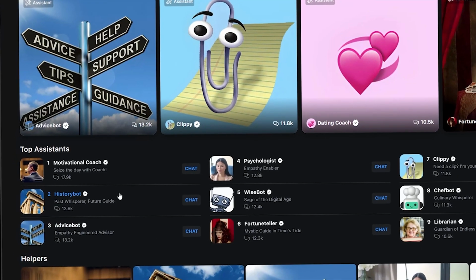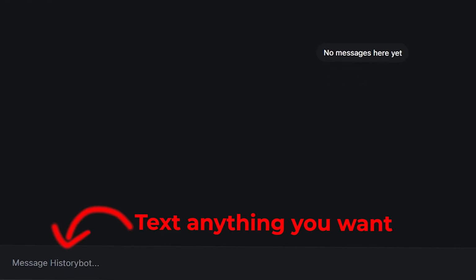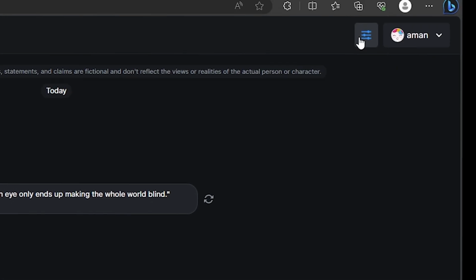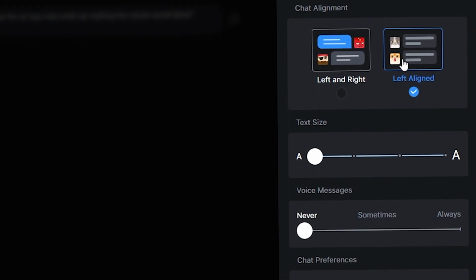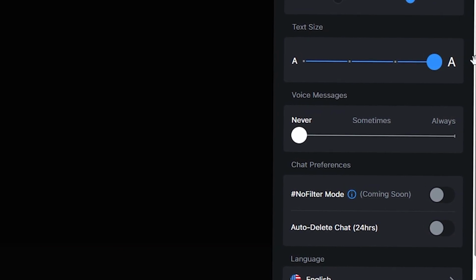To get chatting with your favorite character, all you have to do is click on their profile picture and you are off to the races. Want to jazz things up? You can customize your chat settings, tweak appearances, flip on the no filter mode, switch languages, and more, all at the click of a button.